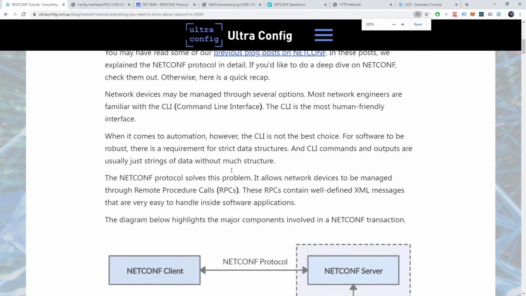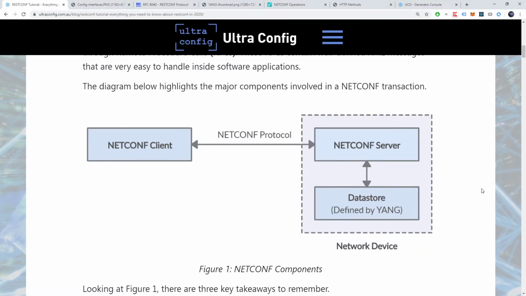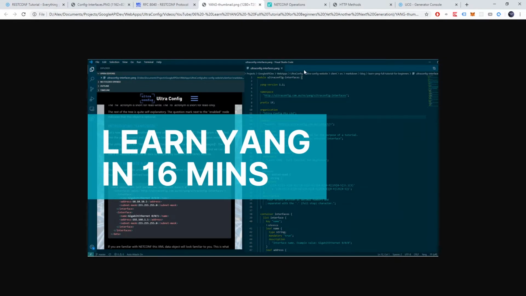This diagram highlights the major components involved in a NETCONF transaction. Looking at the figure, there are three key takeaways to remember. The NETCONF client sends RPC messages to the network device under management. The NETCONF server running on the device will then interact with the data store, which contains configuration data and state data. The attributes inside the data store are defined by Yang models. If you're not familiar with Yang, check out our video on it. You'll find it on our channel.